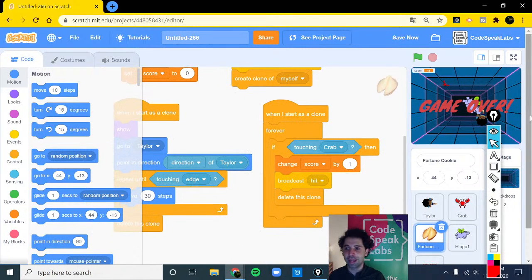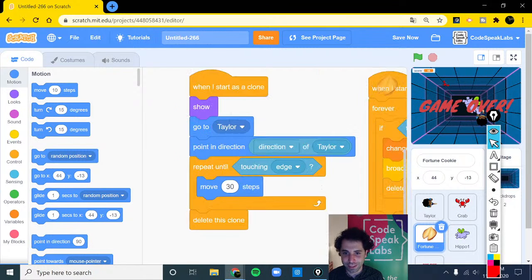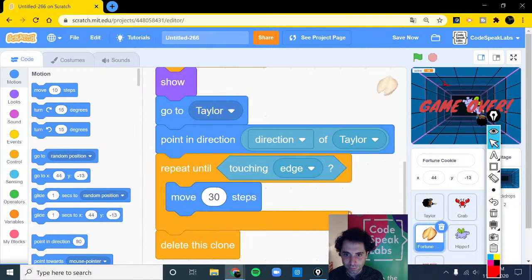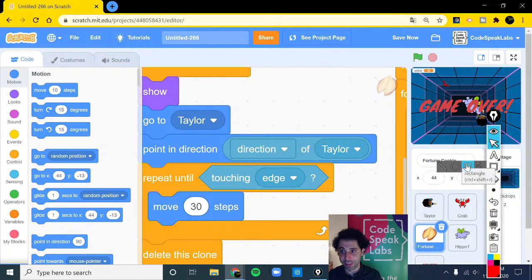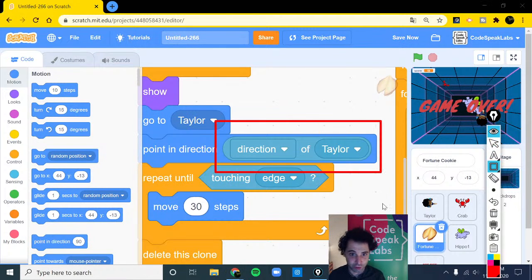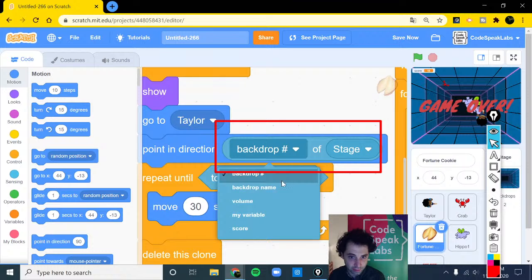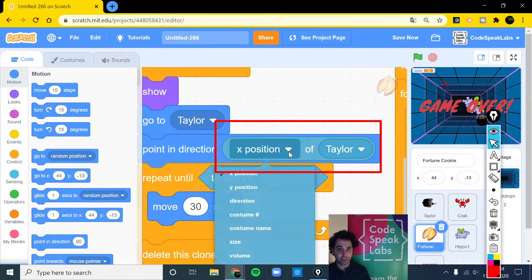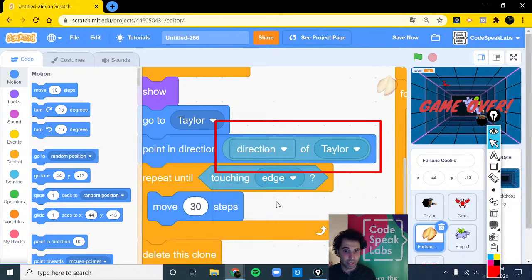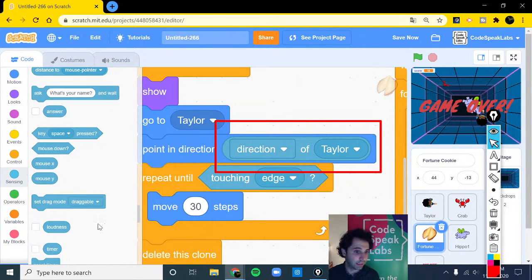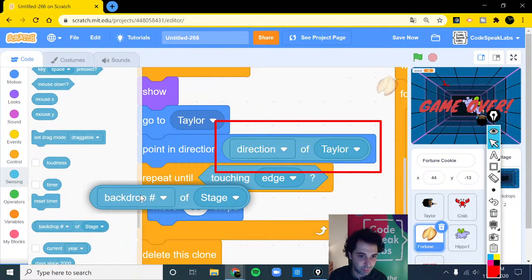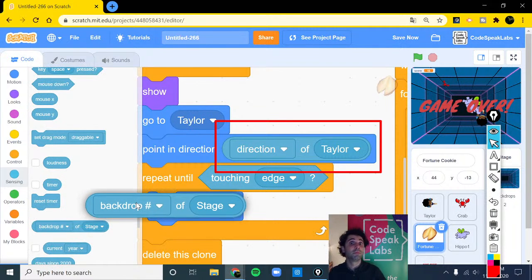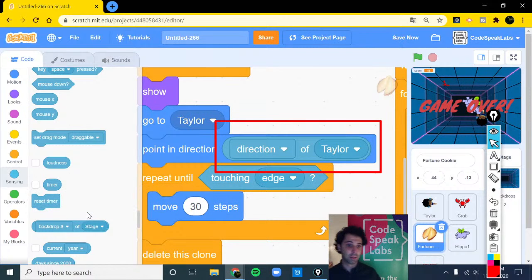The block that I want to highlight in here is this one. It's very versatile, meaning you can use it in a lot of different situations. Direction of Taylor. If you click on this little triangle, you can choose the stage and get different values of the stage. You can turn this into a sprite and get different values of that sprite. I found this block in sensing. It says backdrop number of stage. Tip of the day, certainly tip of the day.